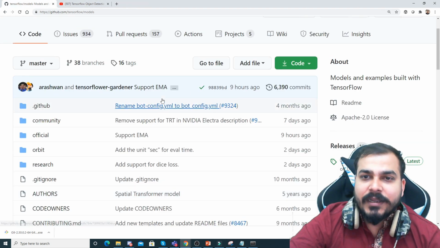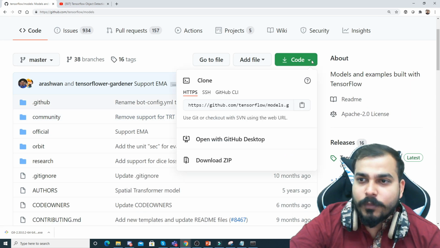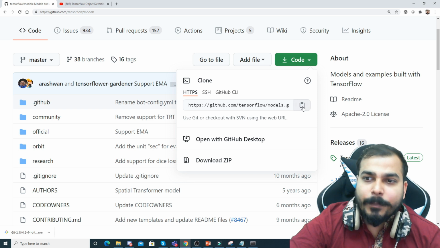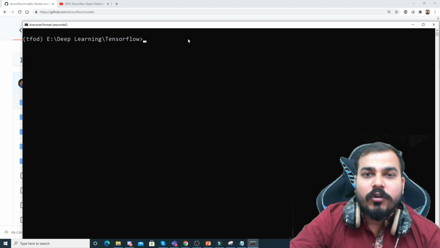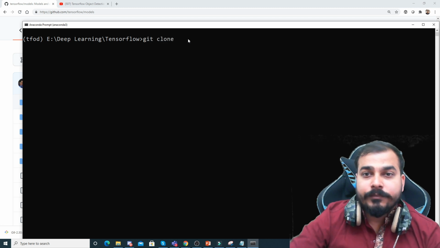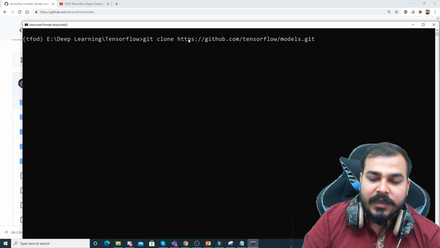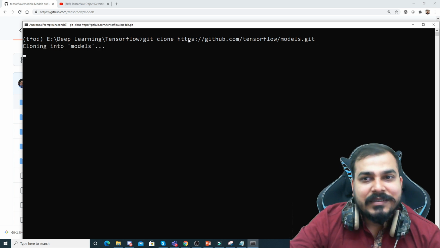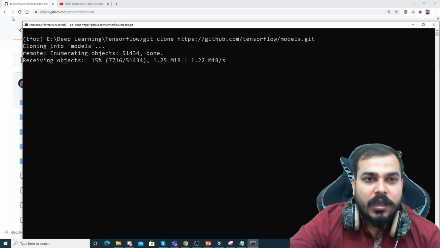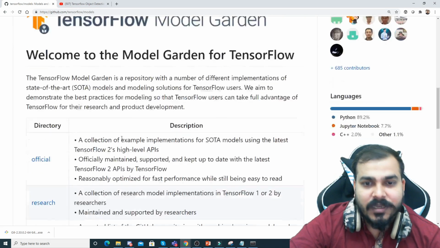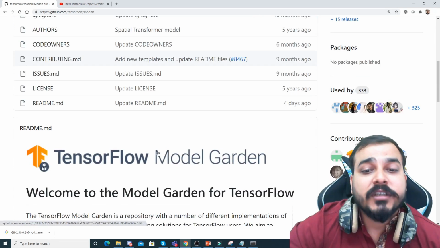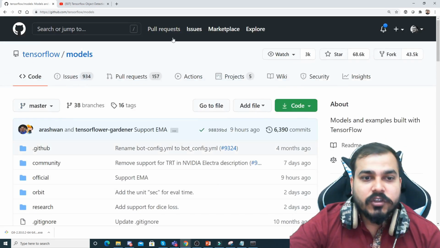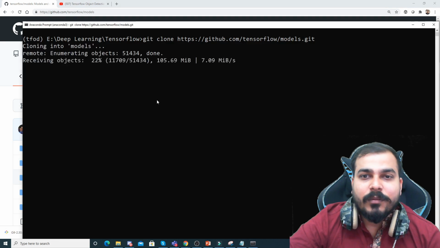In order to clone this entire repository, I'll go over here and click this, copy this entire URL. Now I'll go back to my command prompt, and all I have to do is write git clone and this entire URL. I'll press enter. Now you see, the entire repository will get cloned from here, guys. We have to use this TensorFlow object detection that is provided by TensorFlow itself.